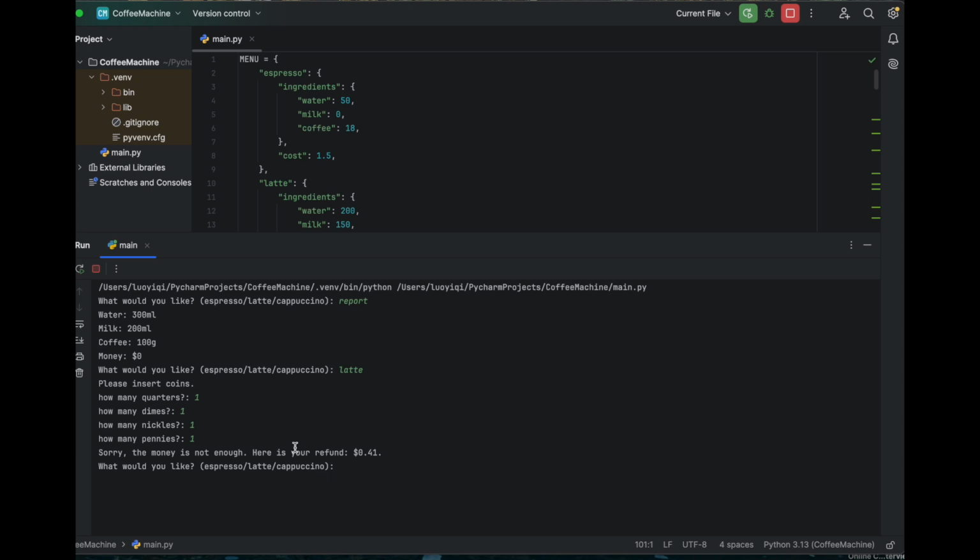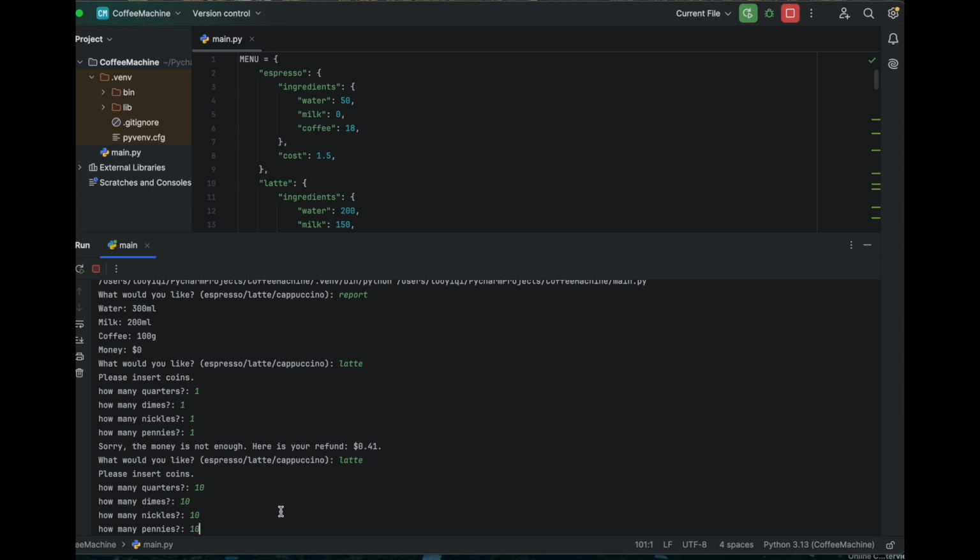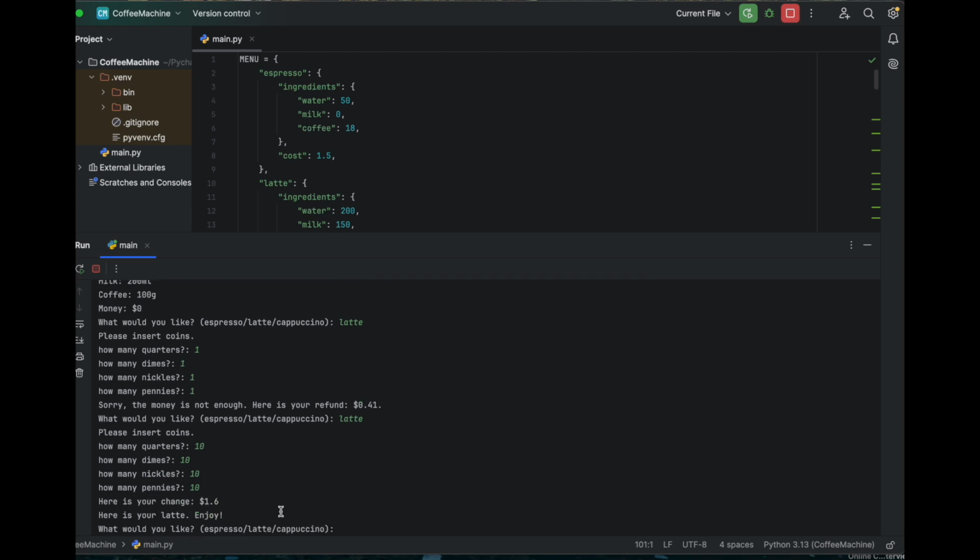What if we put enough money? Then let's try again. I want latte again. I'm going to put 10 quarters, 10 dimes, 10 nickels, and 10 pennies. Alright, so the coffee machine sees that there's enough money. Here is your change. So I got $1.60 as my change, and I got my latte. Here's your latte, and enjoy. So that's good. Okay, so let's take a look at the report right now after we make the one coffee.